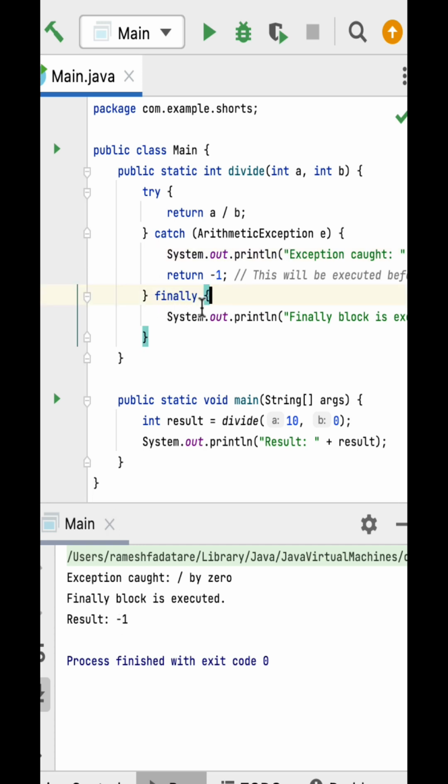The finally block will always execute regardless of whether the exception has occurred or not, and even if the try and catch block has a return statement.